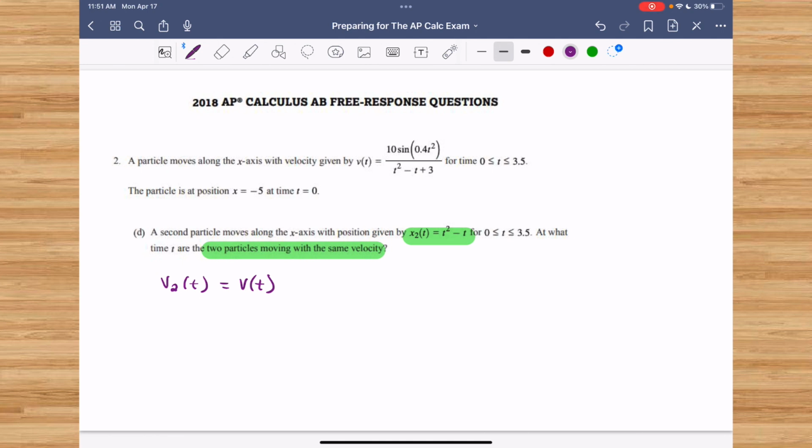So the first thing I want to note is what is v2 of t. This is going to be the derivative of my x2 of t. So I can quickly take this derivative. You can use the power rule to get 2t minus 1. So now the equation that I need to solve is when is 2t minus 1 equivalent to v of t.